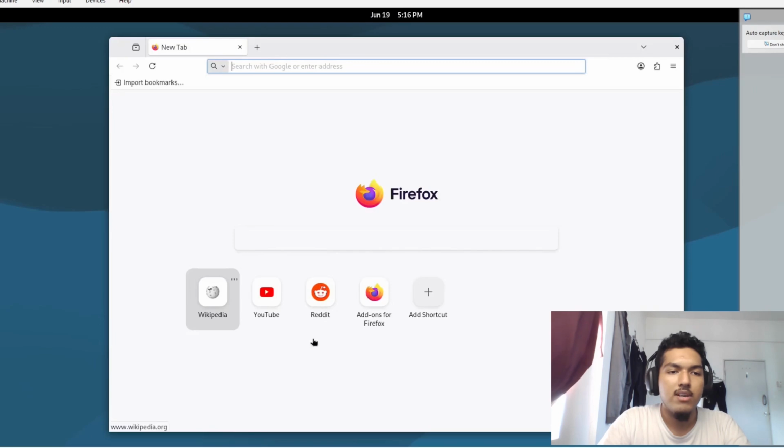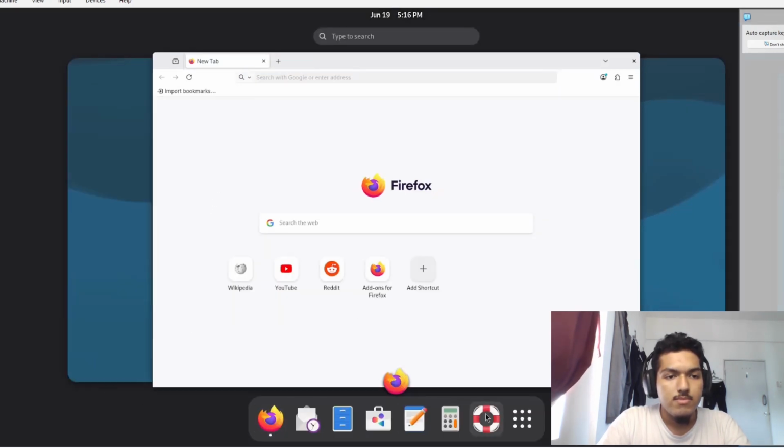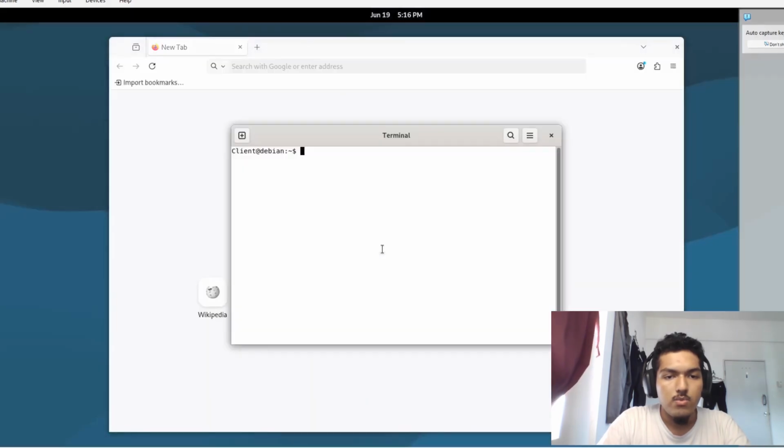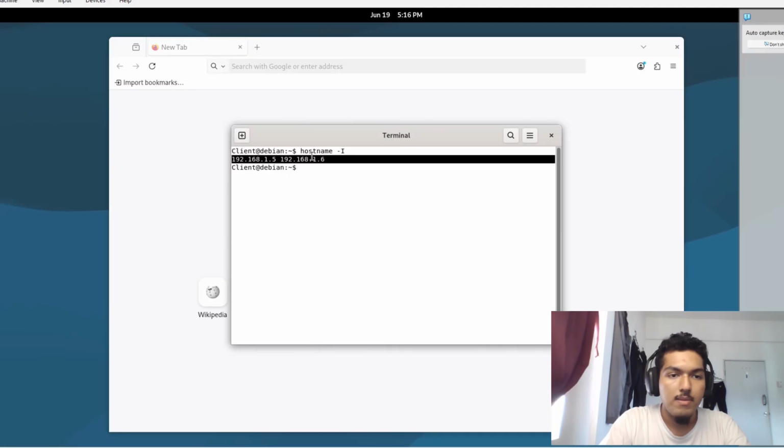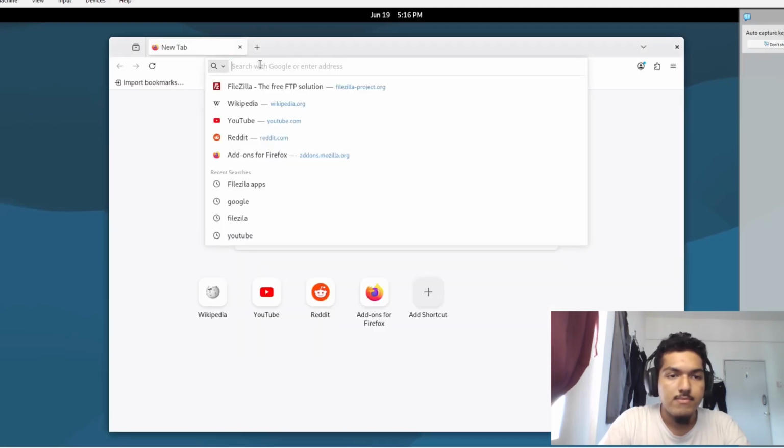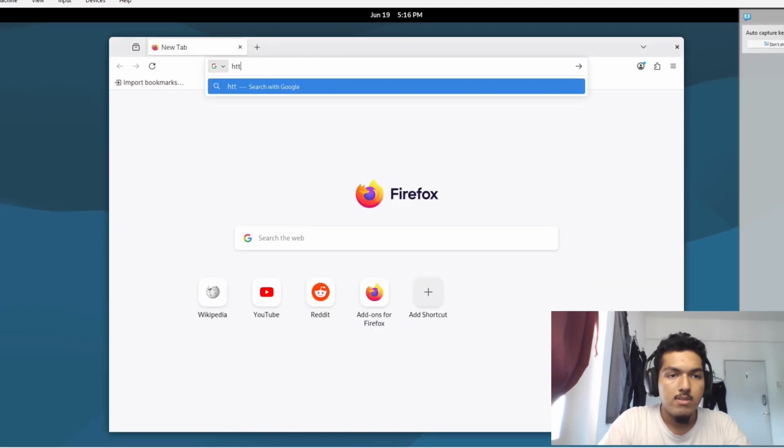Okay, we open the Firefox. And we check through the terminal tool, hostname -i. Okay, we got our IP. So we just should be able to open the link to connect to the server system again.